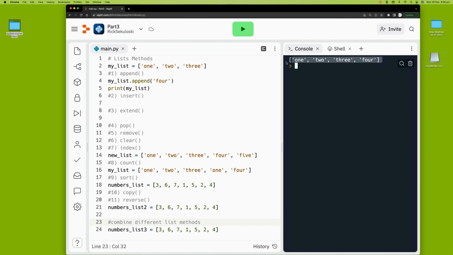I will get 4. Now be careful, this method modifies the original list because it adds one more item. Now we can also use insert, and this insert method will insert a new element into the list at the specified location. This method takes 2 arguments: the first is the position and the second one is the value.